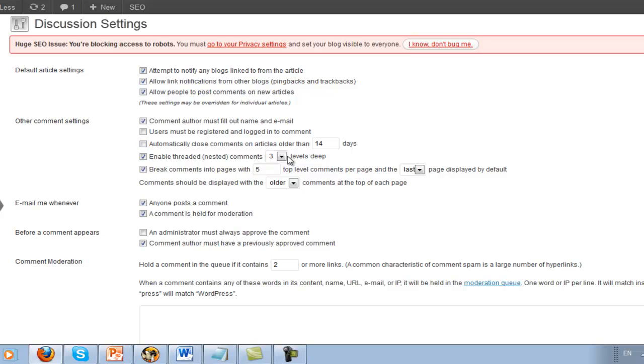Enable threaded or nested comments. Break comments into pages. And so threaded and nested comments, this is so if people are replying to each other, they know that they're being replied to, almost like a discussion forum. Break comments into pages. So after a while, there might be thousands of comments, hypothetically, and you might want to break those into pages so you don't have 1,000 comments on one page where it's going to take 15 minutes to load that page.